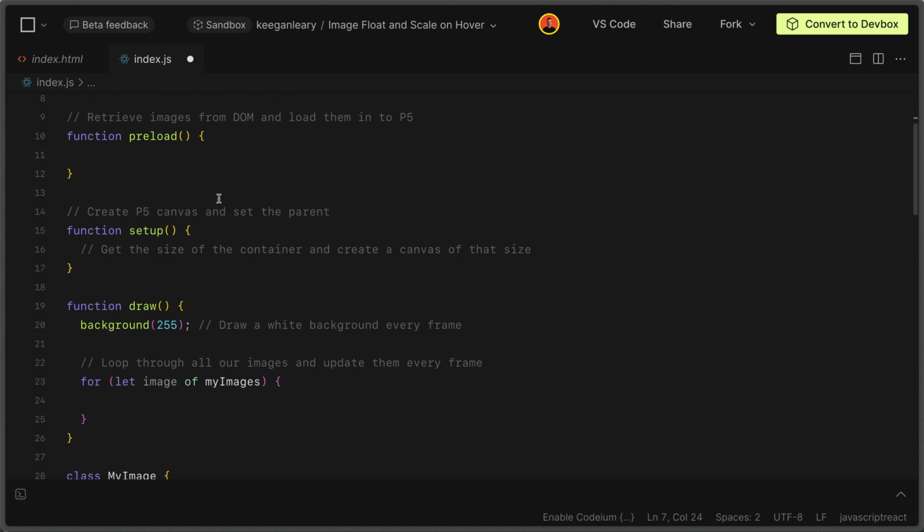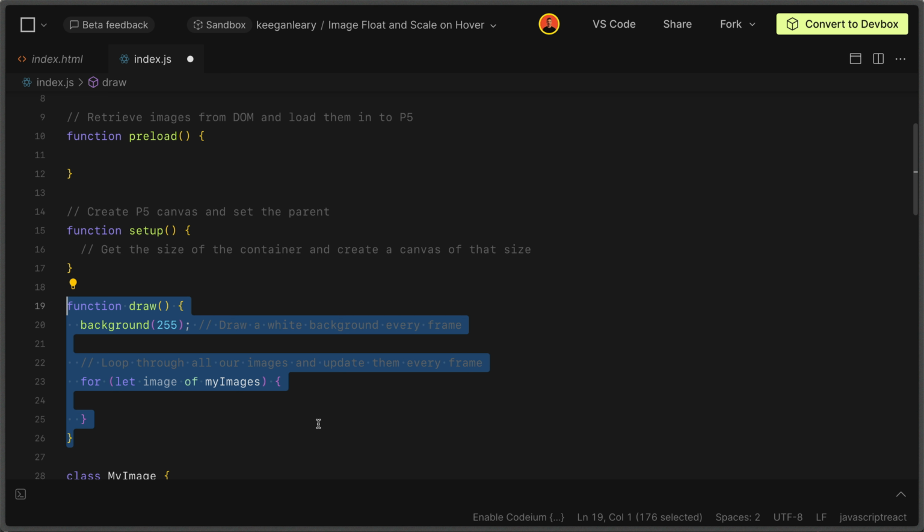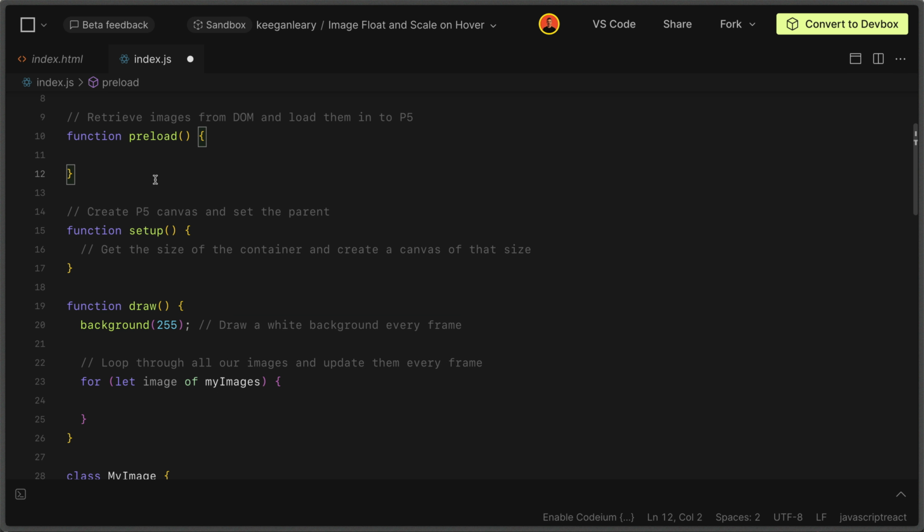Now, coming down just a little bit here, we have three functions: preload, setup, and draw. These are available to us through p5.js. Preload is the function that runs first before setup and draw, and we'll use this to load our images into p5. Next, in setup, we will create our canvas and put it inside of that canvas that we have in Webflow, and then in draw, we will update our images.